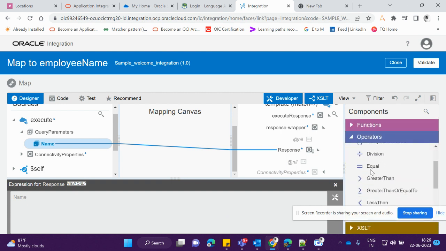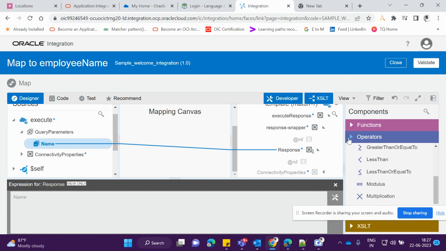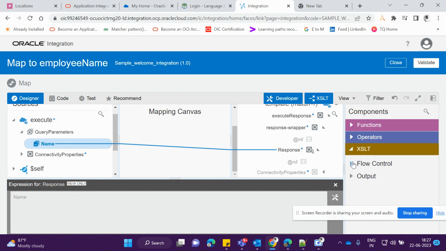And operations. That means addition, multiplication, division, greater than, equal to, or, and operations. Those operators are there. Then XSLT functions. XSLT functions mean if, for each, choose, if you wanted to do something in a looping method in the mapper. This is an XSLT mapper. So in that mapper you can directly drag and drop and use that. So these are the operations. These are the multiple operations.